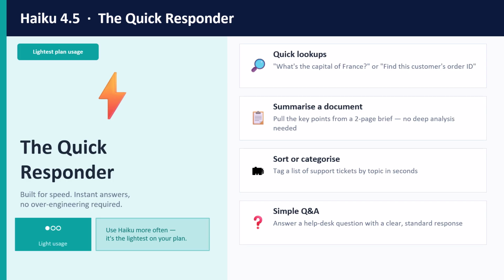And because it is the lightest model, you can use it more often without chewing through your plan. So whenever your task feels simple or routine, reach for Haiku first. Save the heavy hitters for when you actually need them.